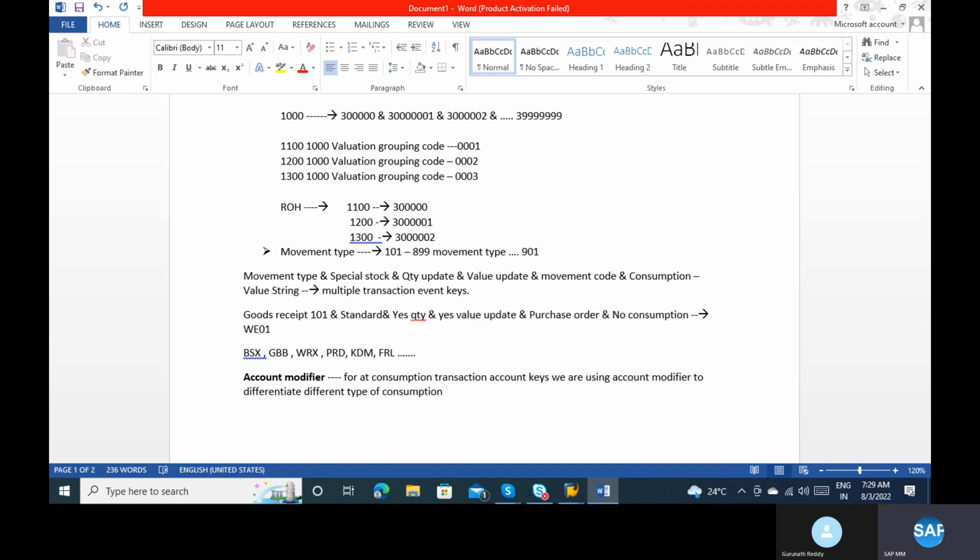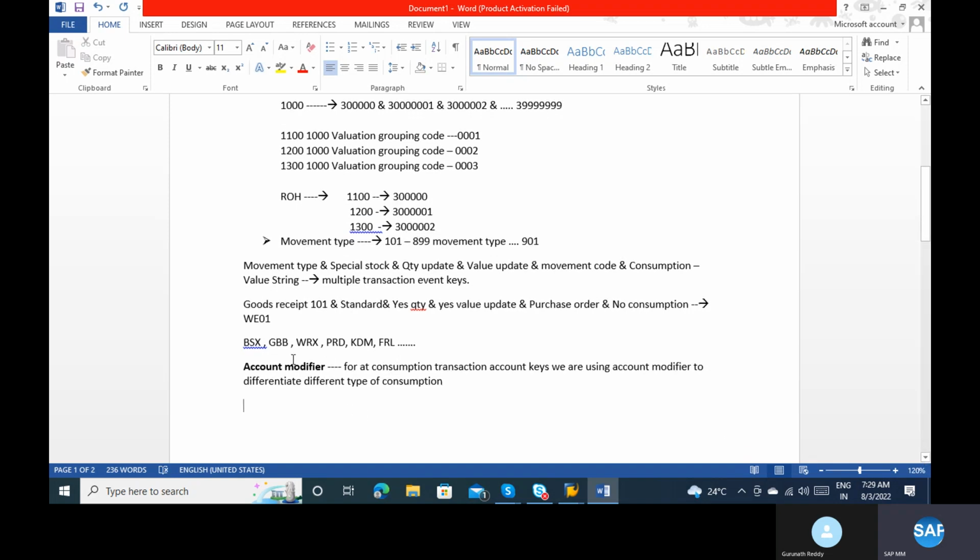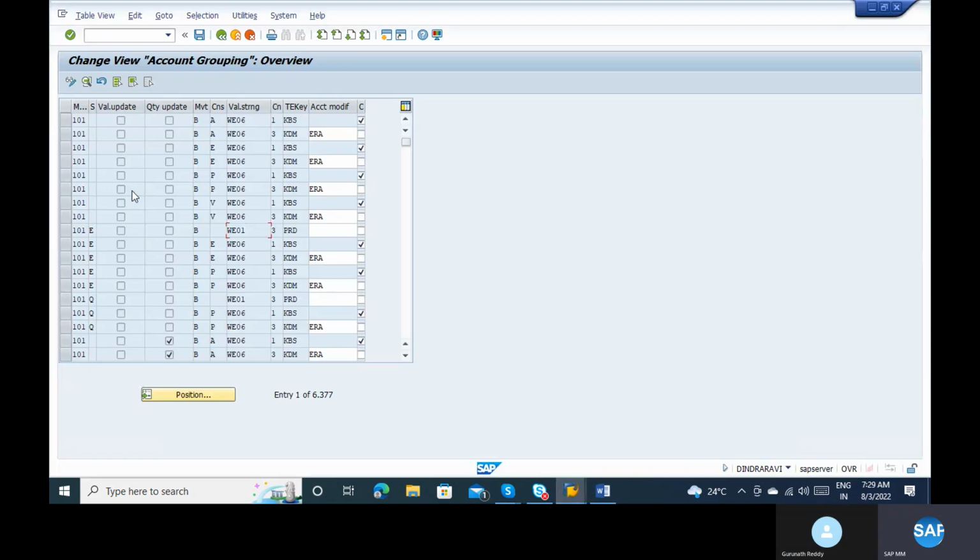This is a different type of consumption. Now let me know what the transaction event key for the consumption is. When we discussed GBB, the offsetting entry, this GBB has multiple account modifiers. How will we understand these multiple account modifiers, the different GL accounts?